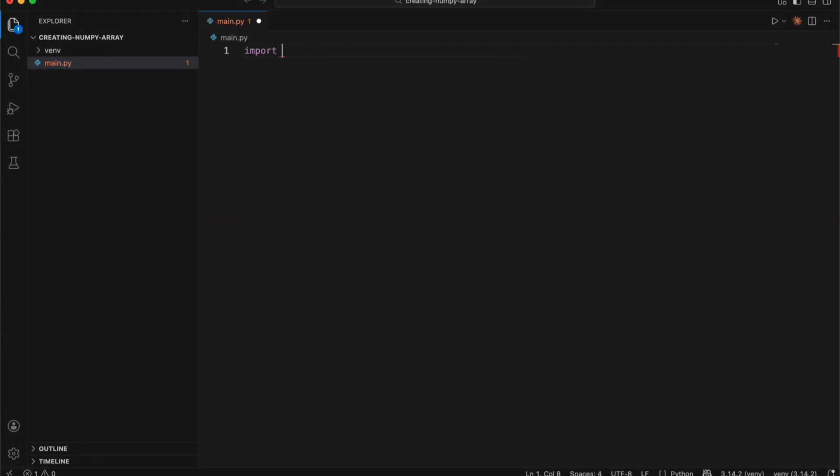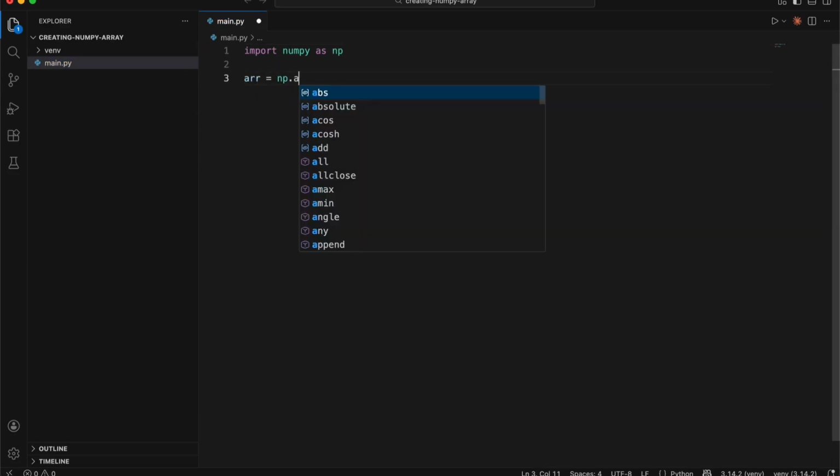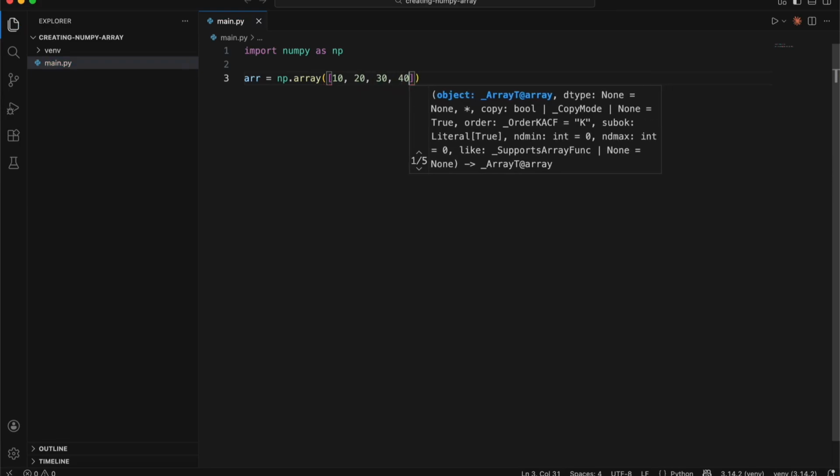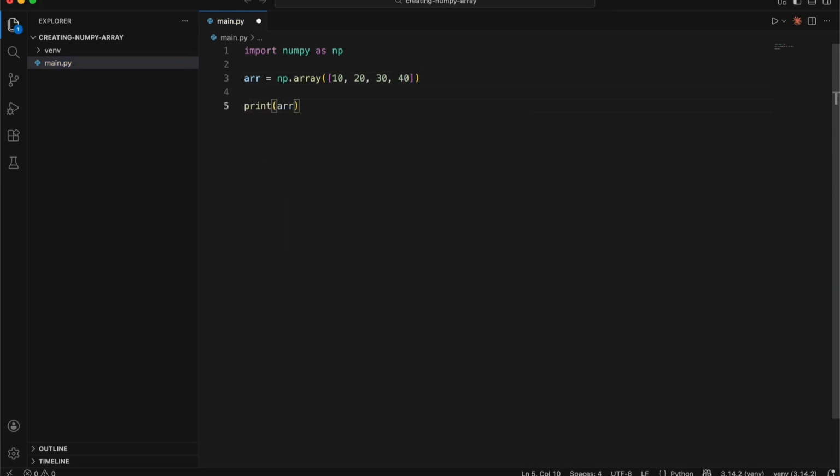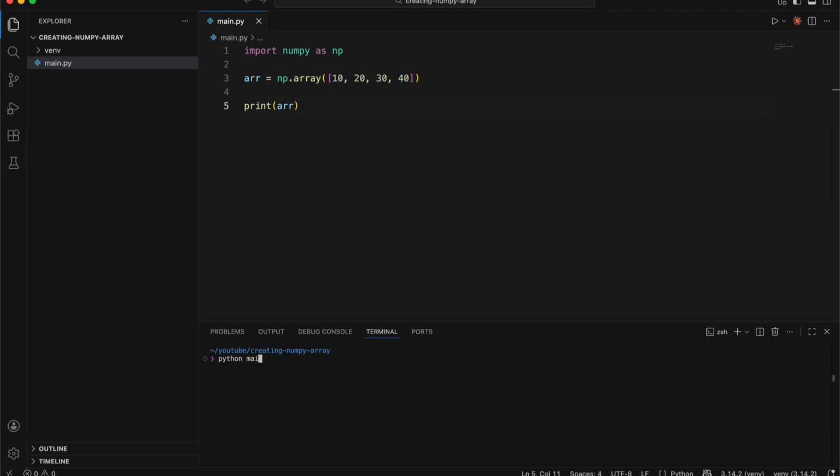First import NumPy. Now create a simple NumPy array. Print it. Let's run this program to see the output. You will see something that looks like a list, but it's not a list. Let's confirm it by printing the type of array. Let's run the program to see the type. It prints numpy.ndarray. This is the core object of NumPy.